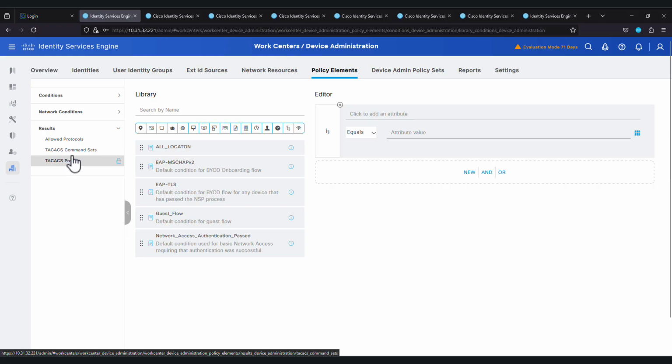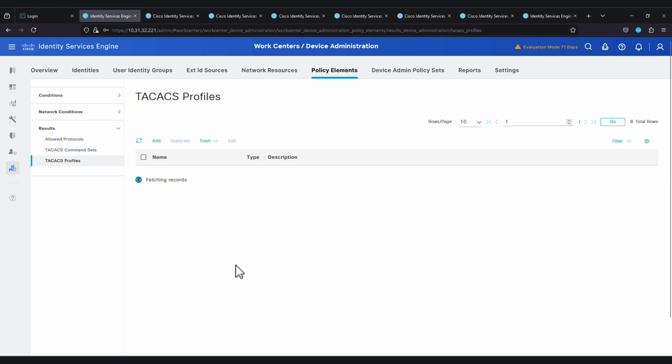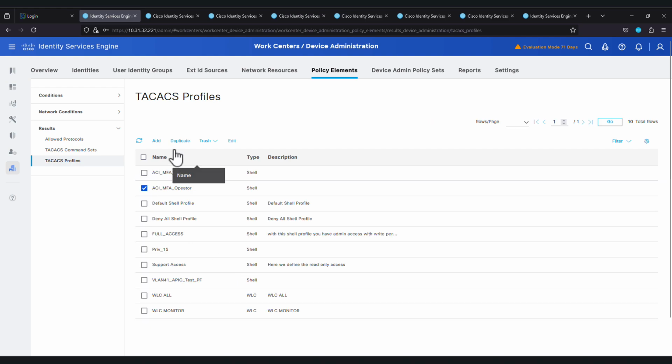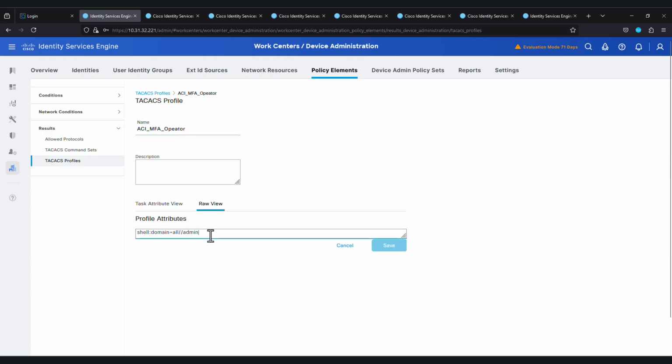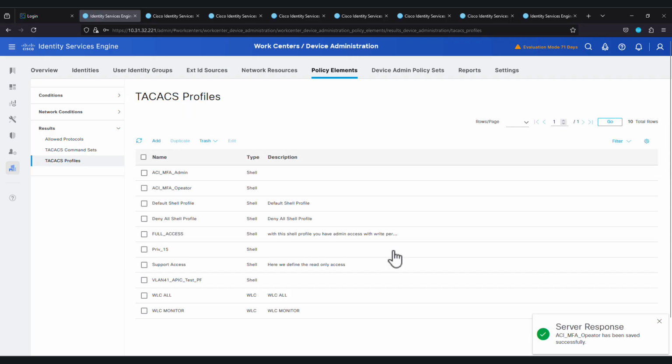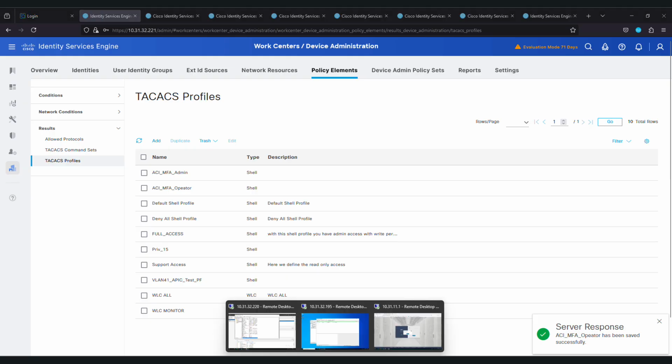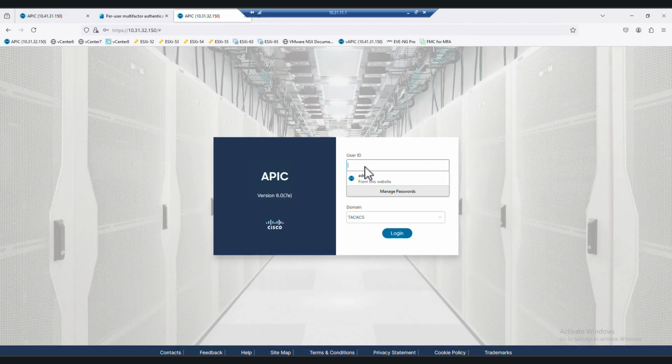So let's go to TACACS profile. Choose the MFA operator profile, edit, go to raw view. Oh, I'm missing an S. Here it should be domains, not domain. Okay, that was the issue. Now let's try one more time. MFA-operator, the password, login.